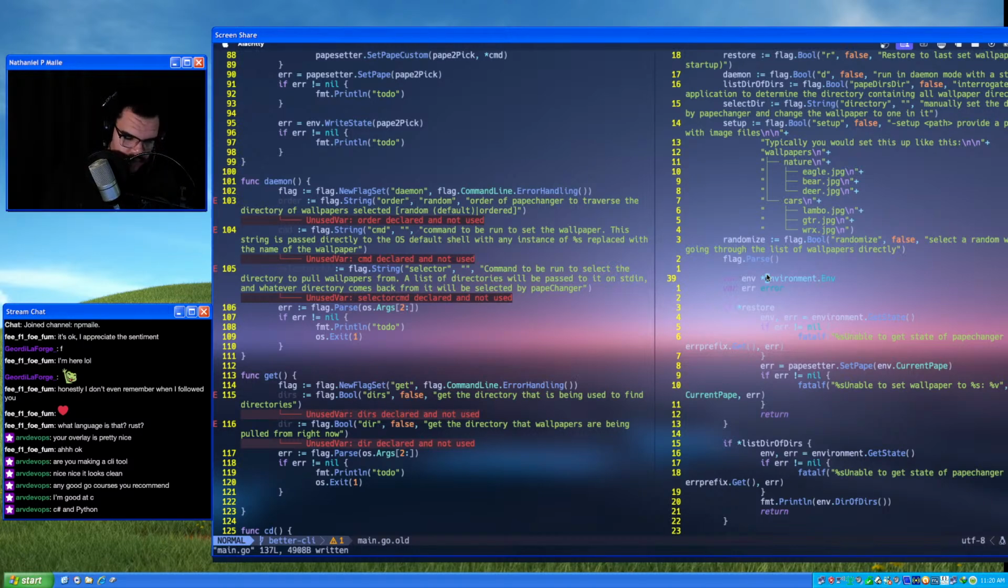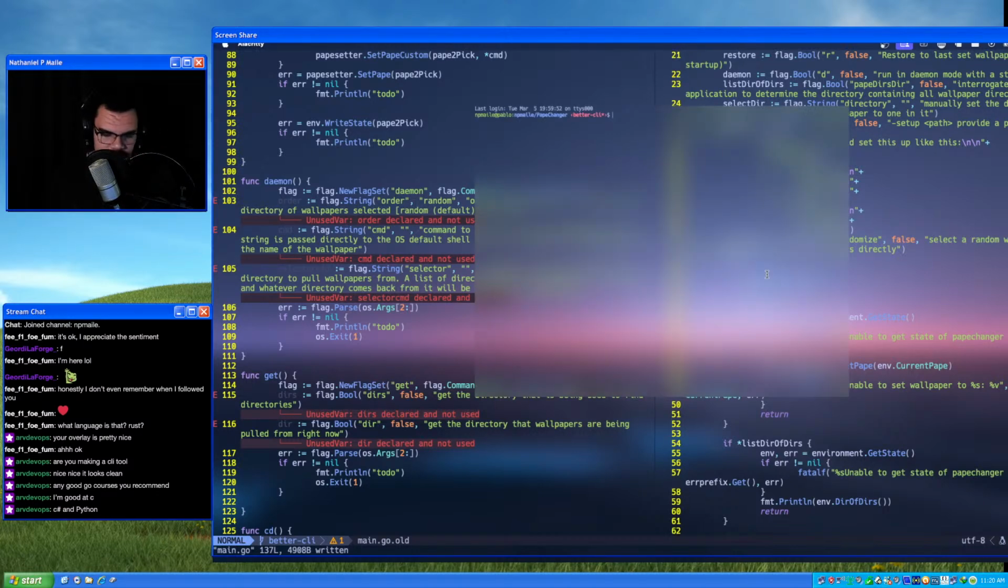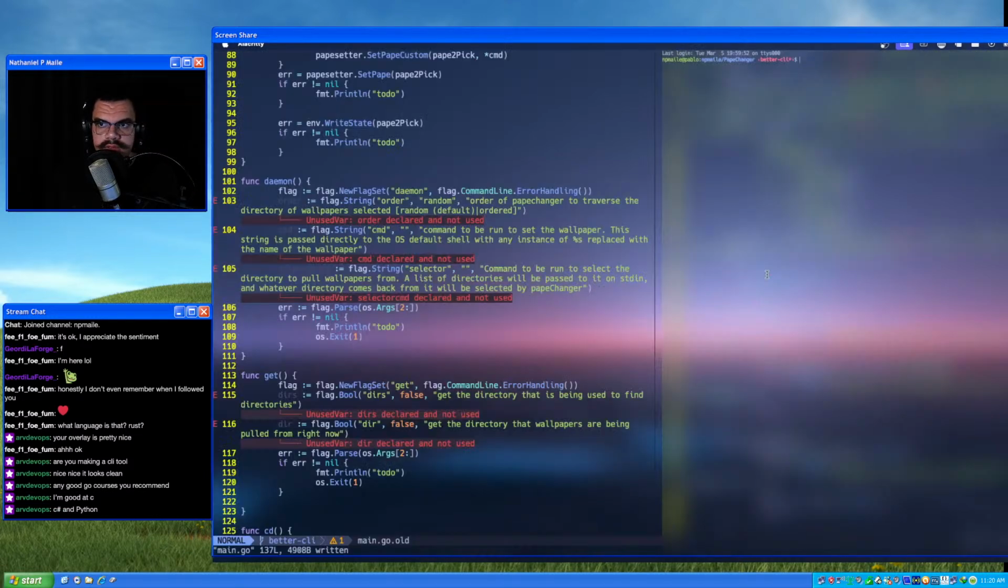let's do a new window here, and let's see. Let's see, how do I... I don't know how to use my computer. I know how to do that. Whatever. We will go install github.com/npmail/PapeChanger at latest. And let's run daemon mode. I'll give a demonstration of how that works right now.